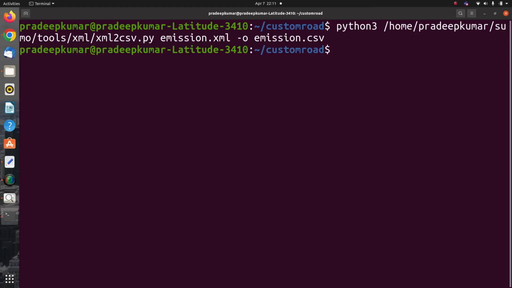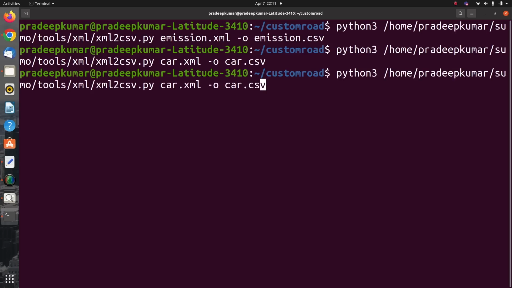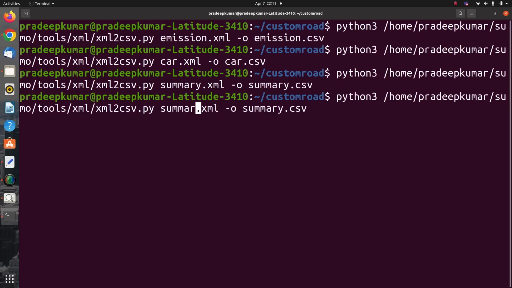Okay, so now this is done. Again we will go with one more file, car.xml: car.xml -o car.csv. This also will convert the XML file into a CSV file, so that we can easily process the CSV file in an Excel sheet or any LibreOffice software. CSV means comma separated values. Now summary, we have one file called summary.xml. Yeah, summary.xml, nothing here. I think stats.xml.